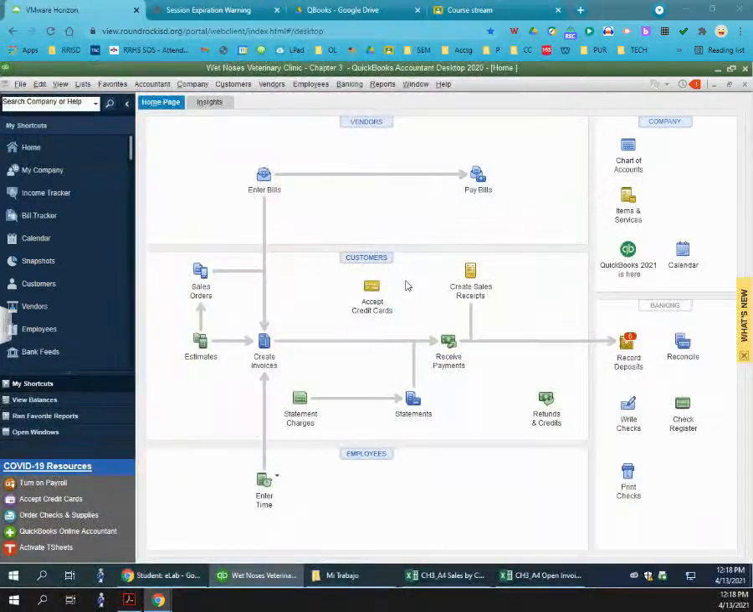But on this first one, I've already entered these in because I don't want to take forever to show you. 6/1/2023, Emily Dallas brought in her dog Cowboy for an exam, vaccine, and rabies vaccine. We need to create an invoice. So when you look in the customers section, here's create invoices, okay?